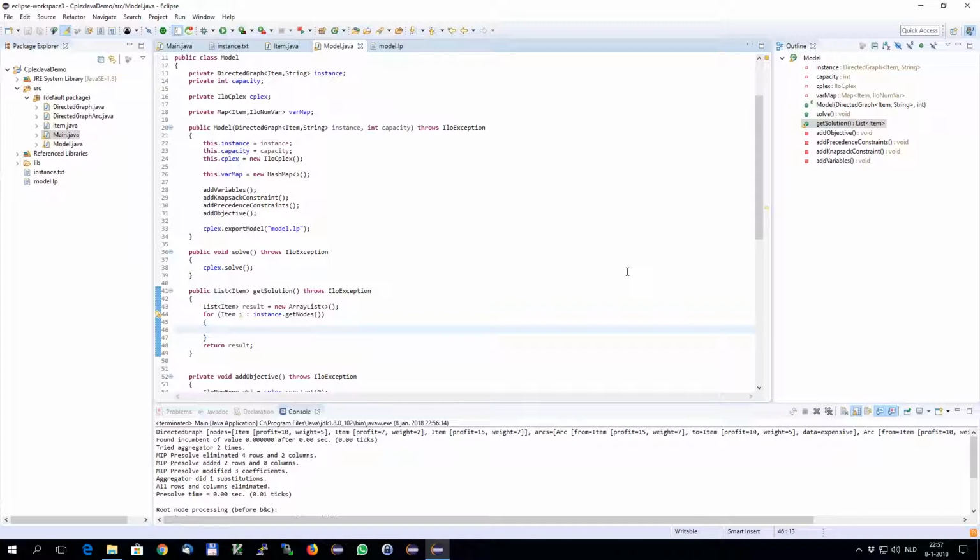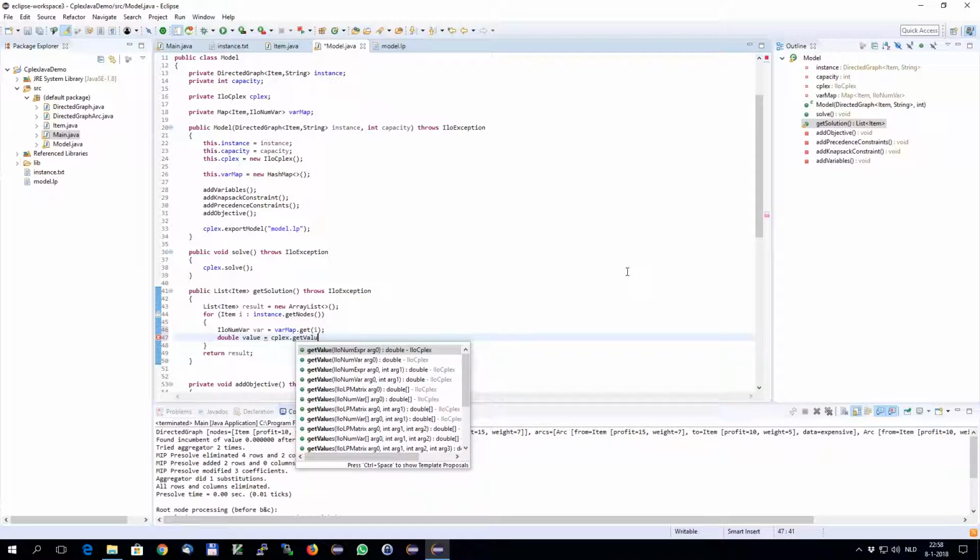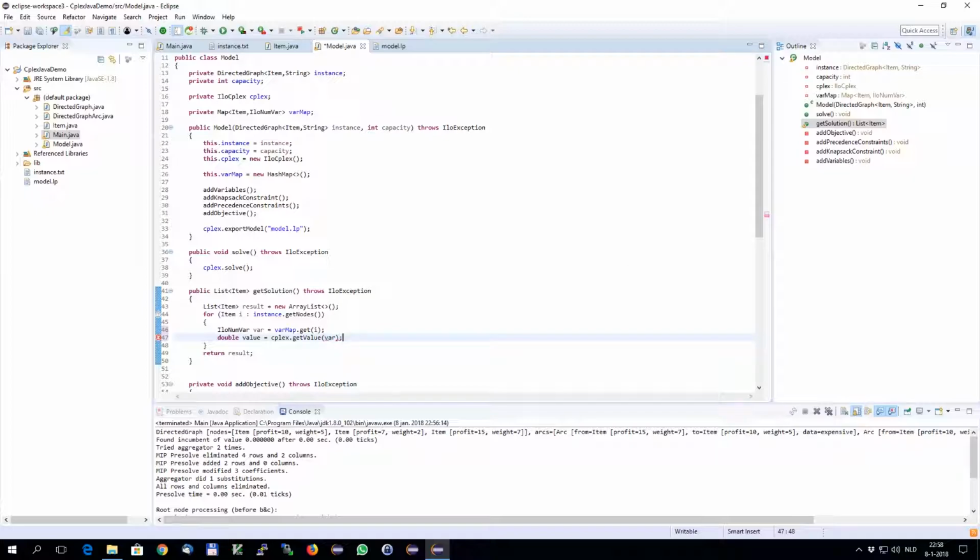And now what we want to do is first retrieve the variable that's associated with the item. We have our var map. We get the item. And now we want in our current solution to find the value that's assigned to this variable. Double value is, and then we have to use Cplex again. Get value, and we can use any numeric expression or a variable. So I will just use the variable, and now this double will contain the value.